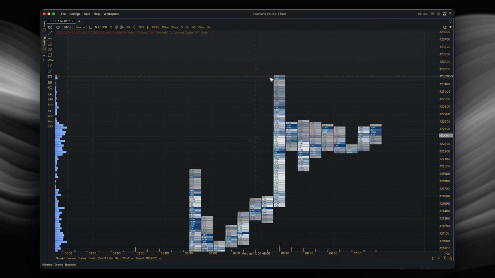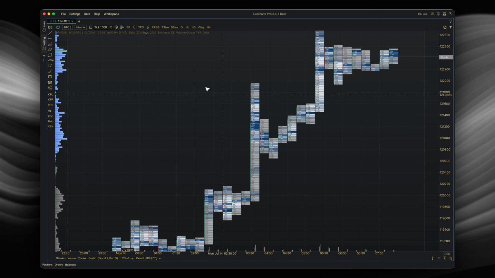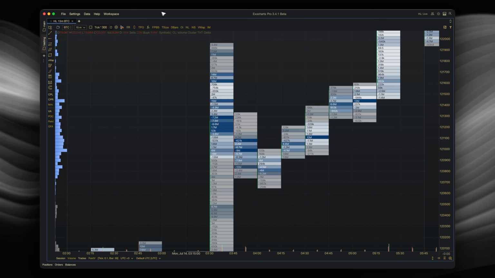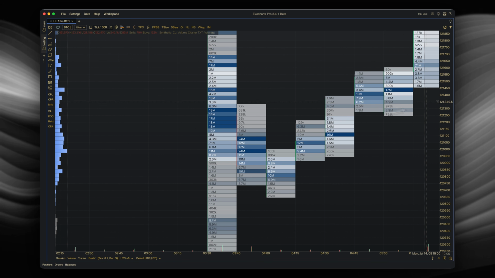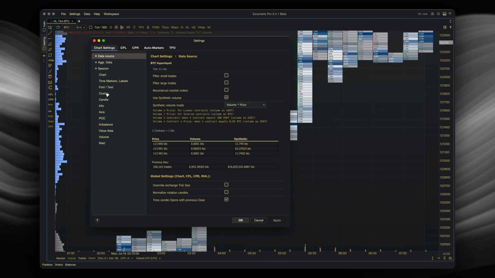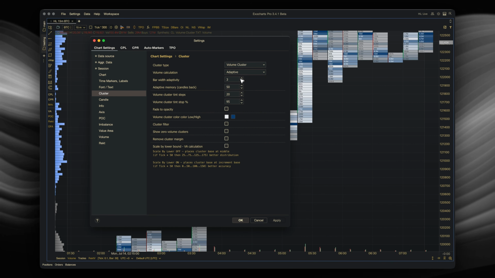So you have volume cluster here, again dark shading, high volume. Really important to understand, when you're looking at these clusters, if we change the text type to volume, how is it shading the cluster itself? If you go to chart settings, cluster, you can change it based on the amount of candles back. So it's looking back 50 candles and comparing against that. How does the clustering compare in relation to that? You've got 20 tint steps there.